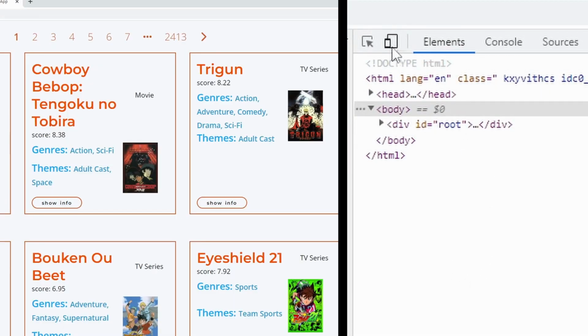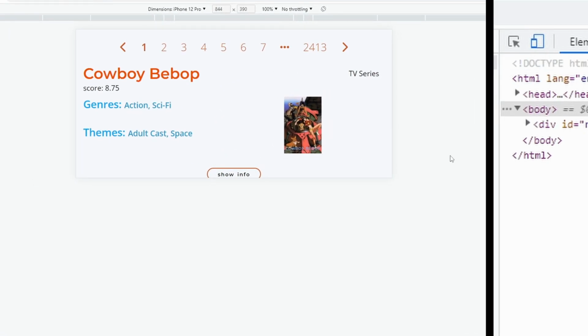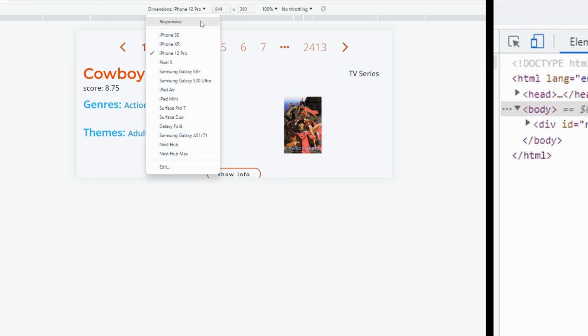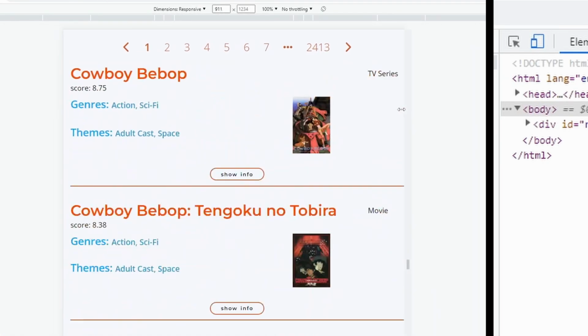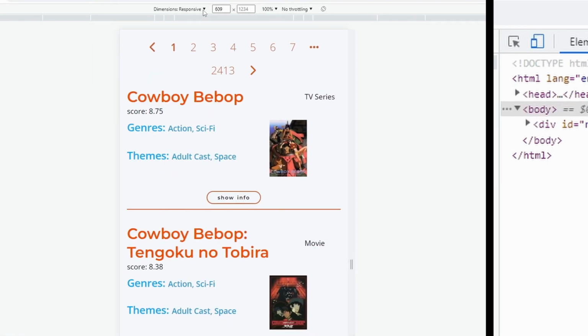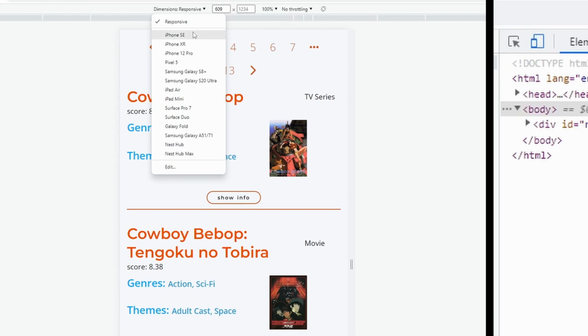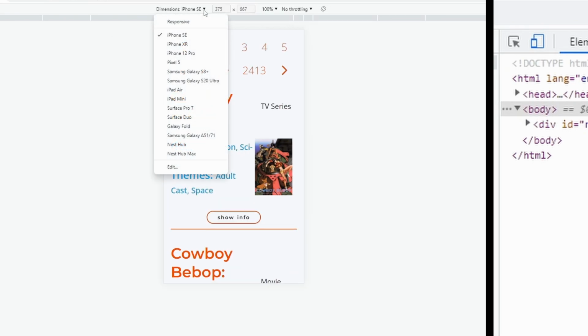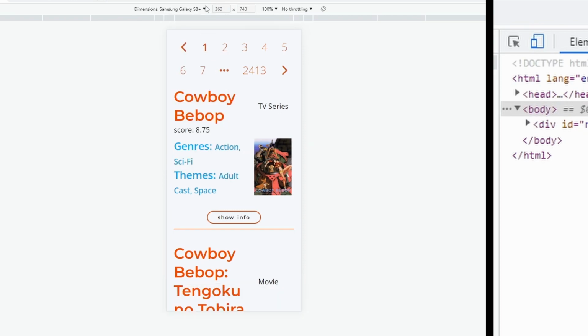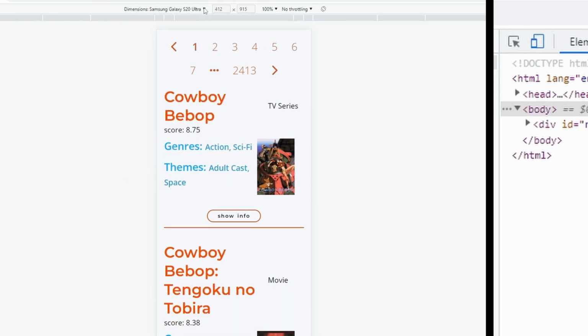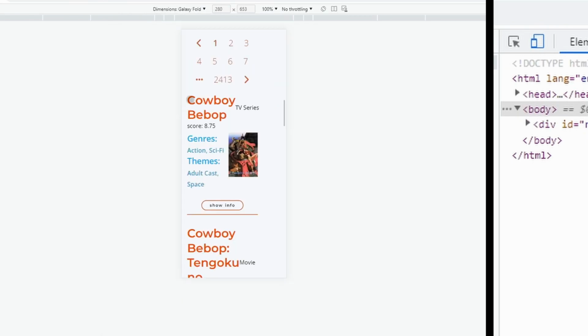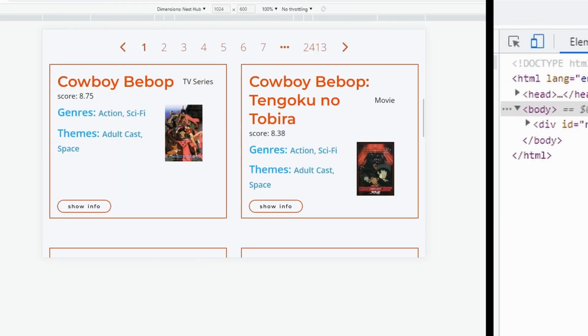Up near the top here, there's this little icon, toggle device toolbar. If I click on this, you can see we've got a new view, and we've got this option where if we select responsive, it lets us freely move this in and out, doing whatever we want with it. Or if we want to see what this will look like on different devices, I can select the iPhone SE. I can select the Samsung Galaxy S8. I can select the S20 Ultra, etc., etc. All these different devices, I can check to see how my web page looks on every single device.